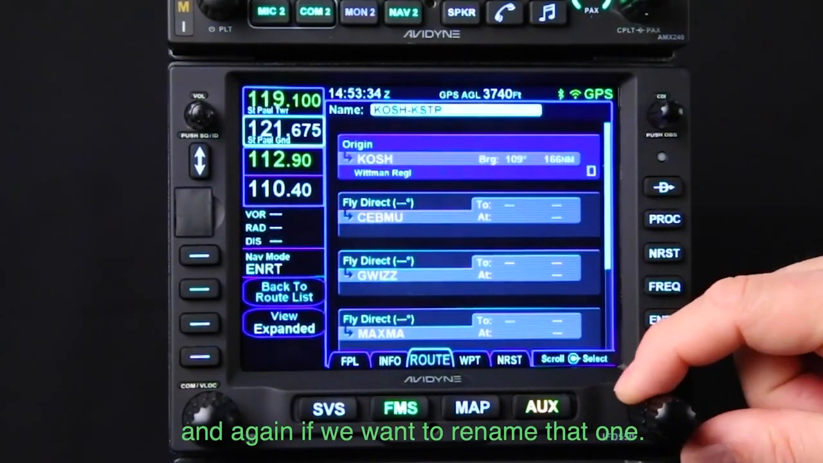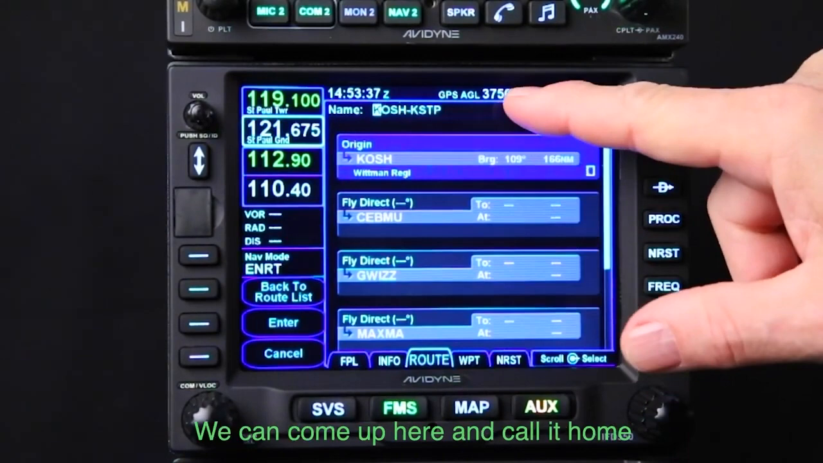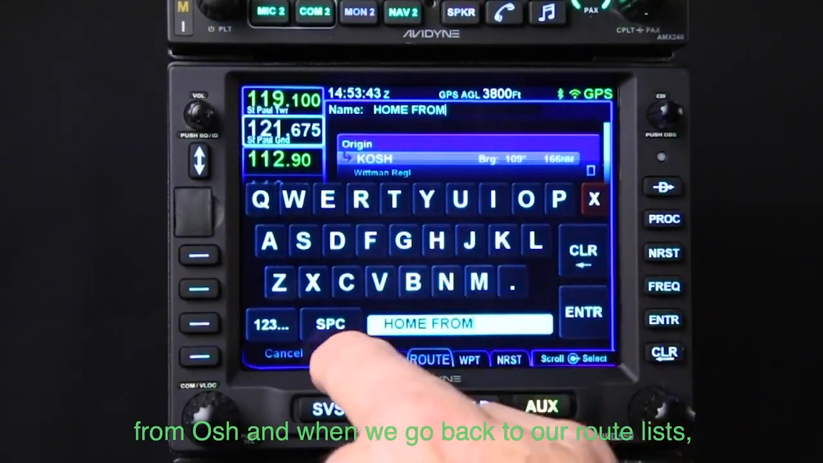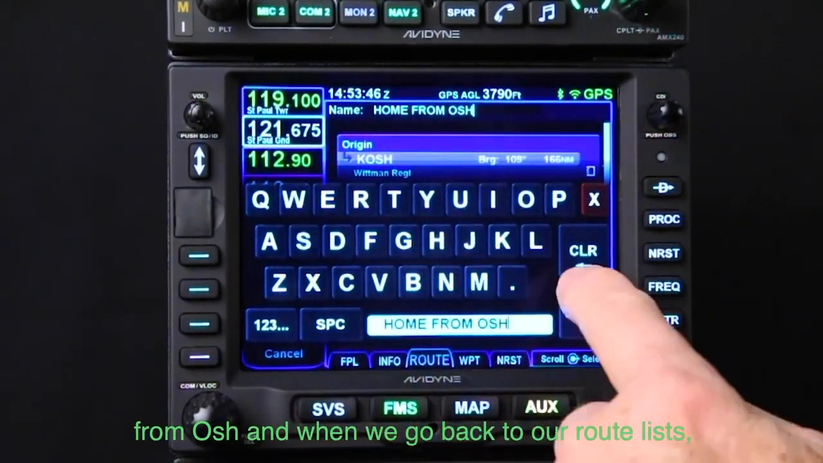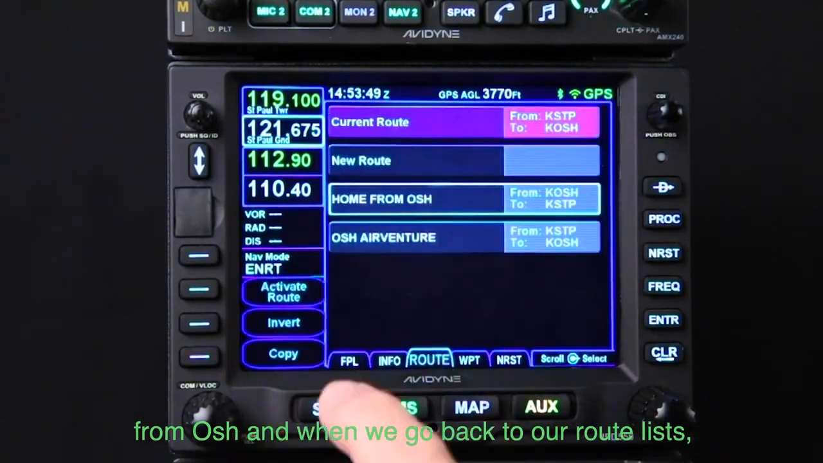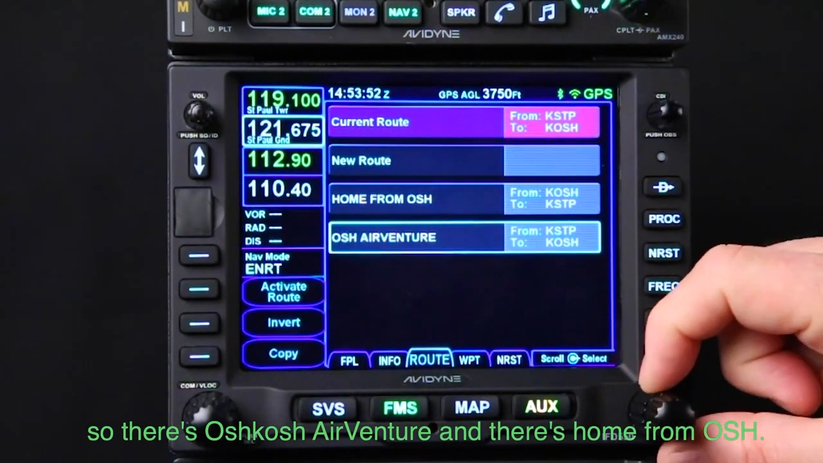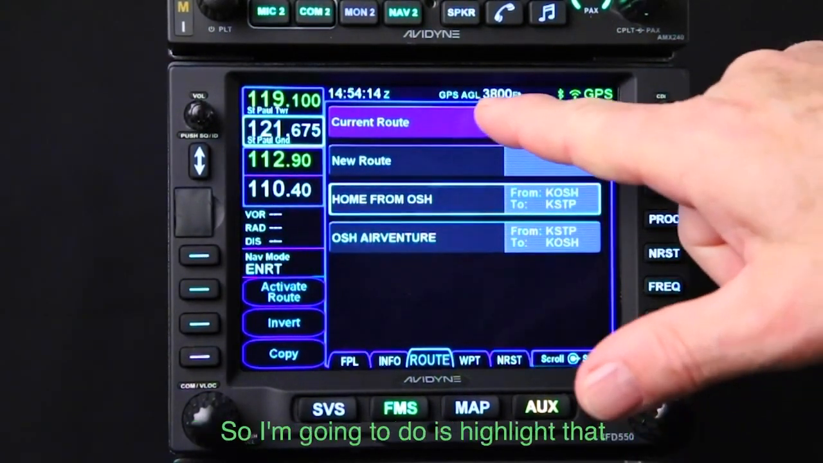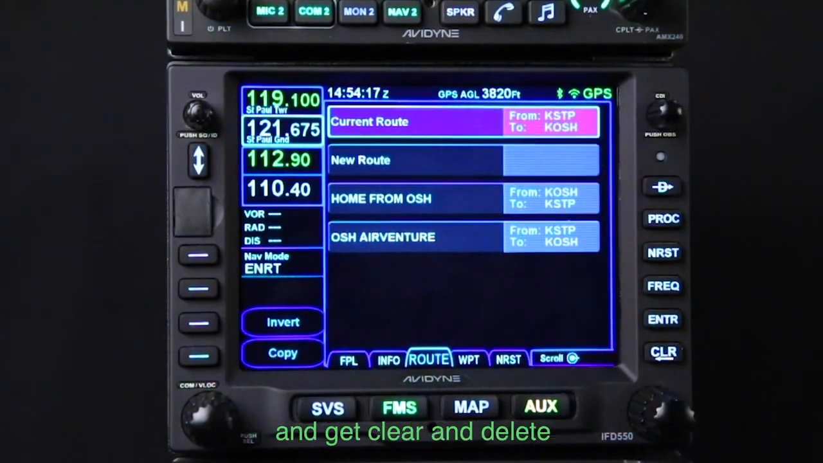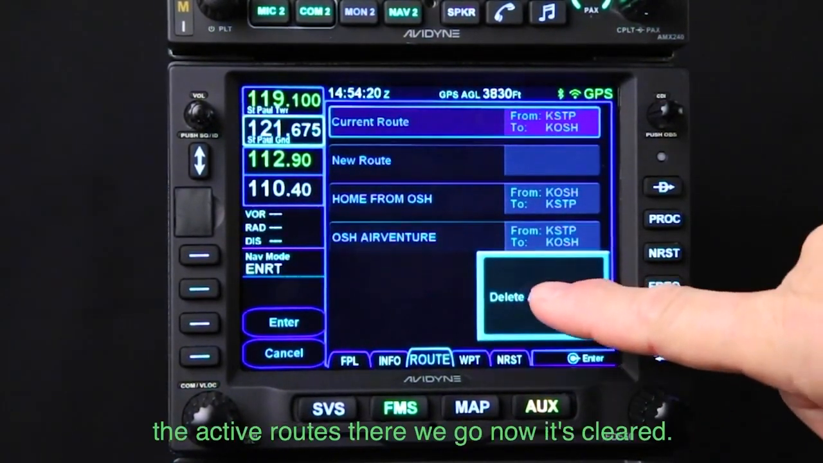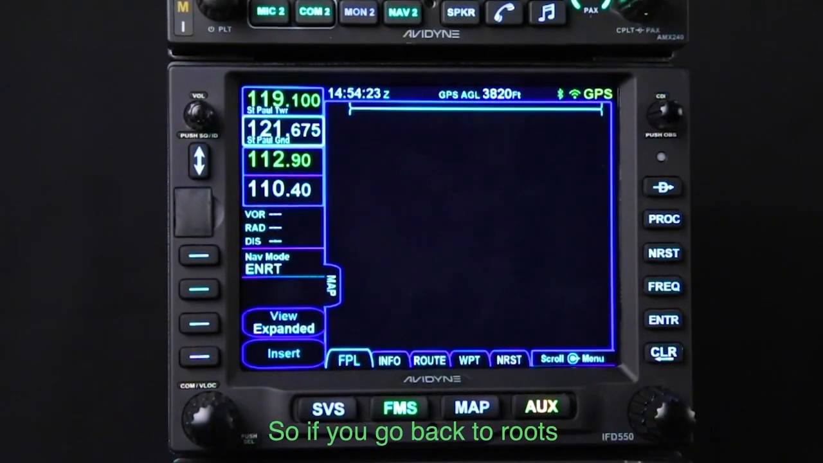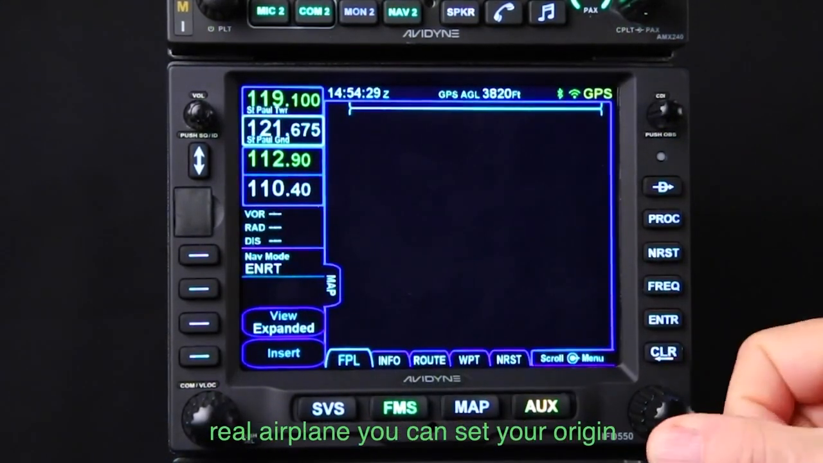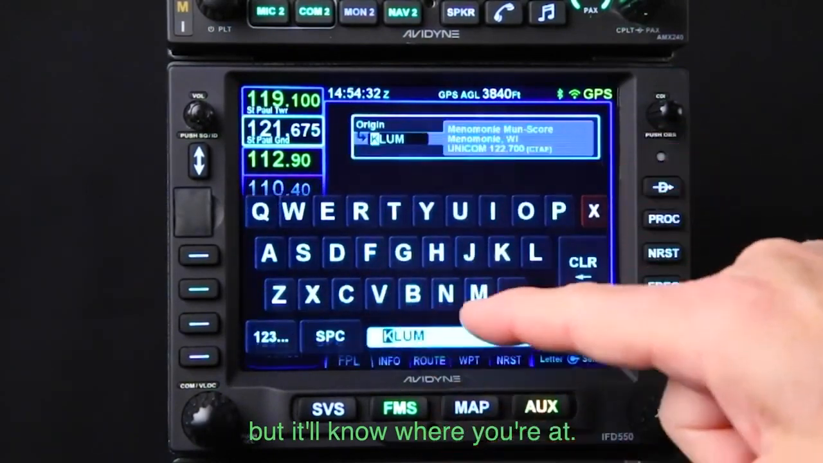And again, if we want to rename that one, we can come up here and call it home from Osh. And when we go back to our route list, so there's Osh Air Venture and there's home from Osh. They're preloaded and ready to go. So let's clear the current route. So all I'm going to do is highlight that and hit clear and delete the active route. So there we go. Now it's cleared. So if we go back to routes, there's no active route. Again, in the real airplane, you can set your origin, but it'll know where you're at.